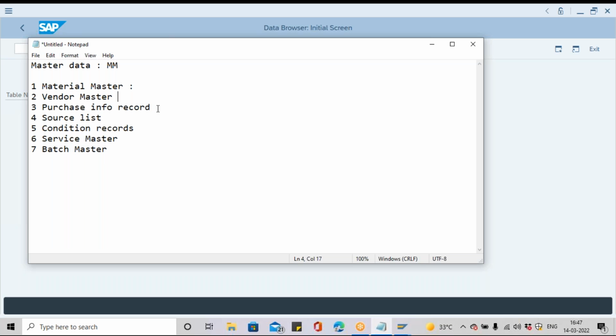Now, what is the info record? Purchase info record. If I want to maintain the purchase info record, you need to integrate the material master and vendor master here. If both master data are integrated, then you will get the purchase info record. Now coming to the source list. The source list is a master data. If you maintain the source list, for a particular material I always procure from a list of vendors, those are the sources. Going forward, we'll discuss all the master data and the importance of each one, which you should know.